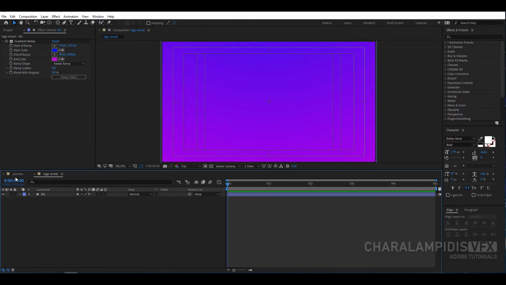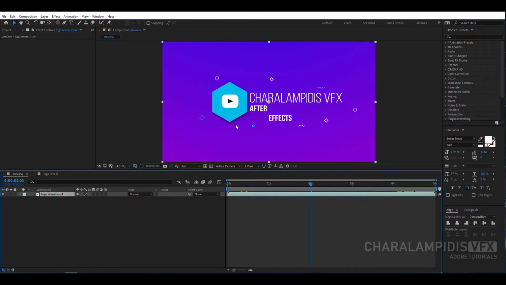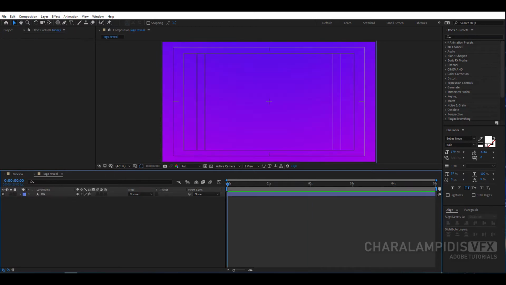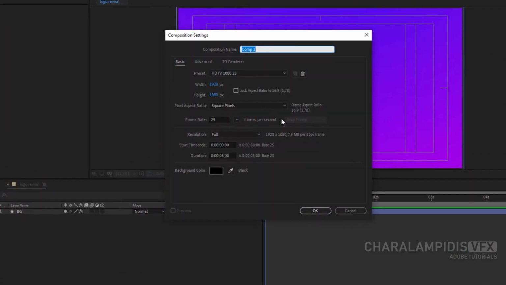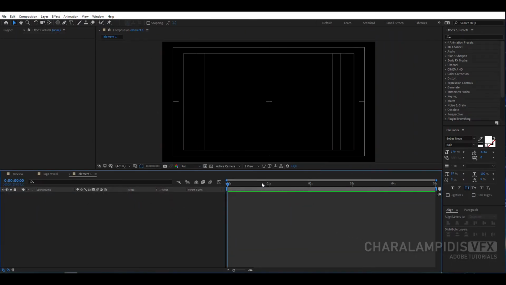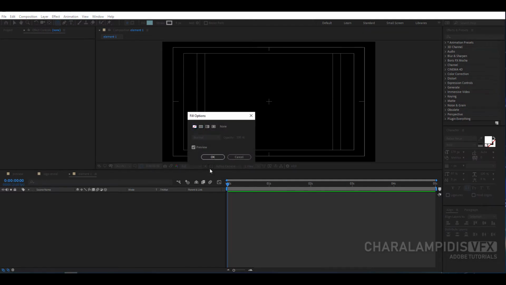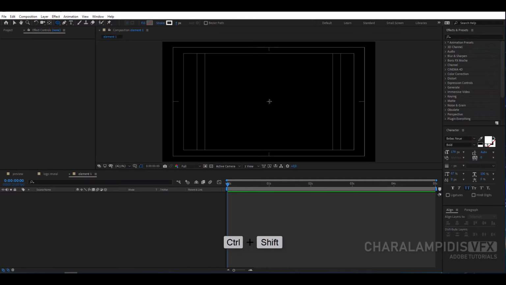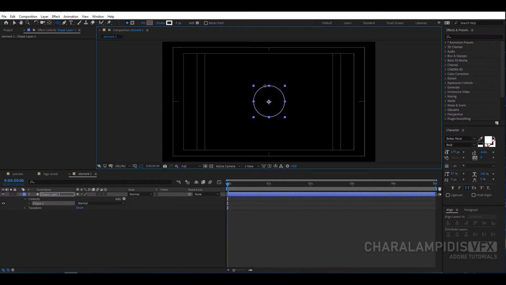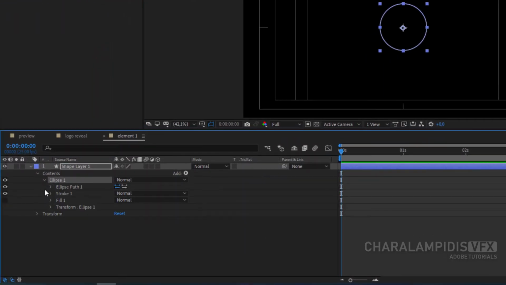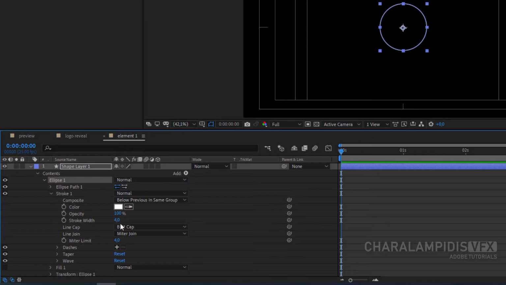Now let's make the elements, that is, these shapes that you see here. We make a new composition. We call it element 1, and we press OK. Select the ellipse tool. Put the stroke at 4, and turn off the fill. We go to the center, and with Ctrl Shift pressed, we make a circle. We open the shape settings, and we go to stroke, and we set the stroke width to 120.